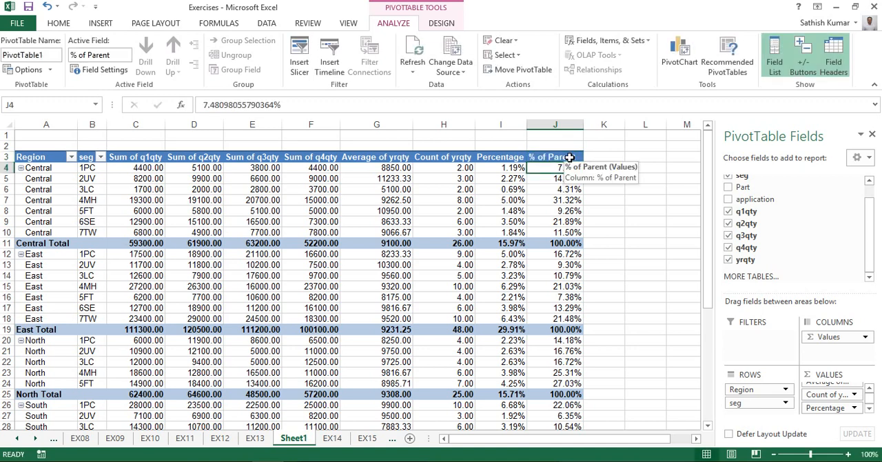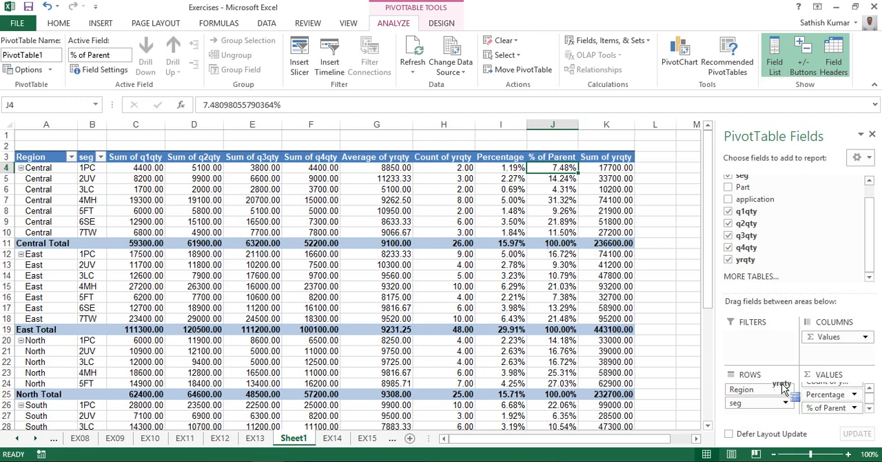So this is a new option available after 2010. Now I want the sum of year quantity once again. So you can drag this and drop it here wherever you want. Like this, you can add any number of columns, and you can change any formulas here also.